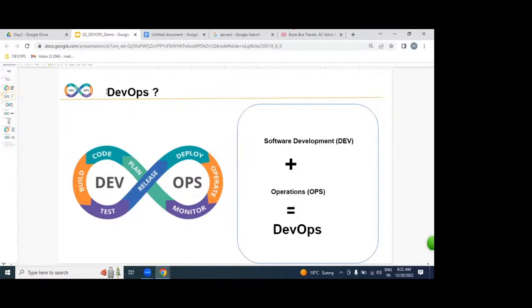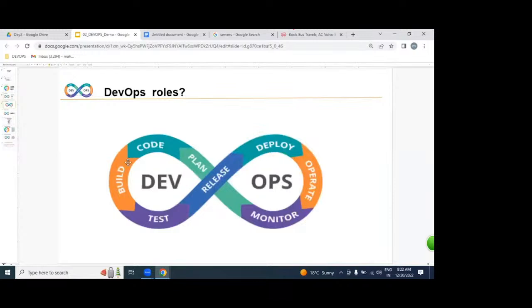What is it? DEV is nothing but what? Development. OPS is nothing but what? Operation. The combination of development plus operation we call as what? DevOps. That means what we understand, guys: our roles and responsibilities start from where? Dev environment. Ends where? Operations. That means we are part of coding, build, test, release, deploy, operation. So our roles and responsibilities are from coding to the production environment.